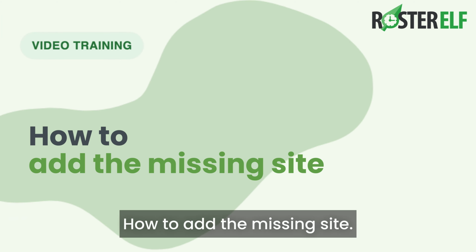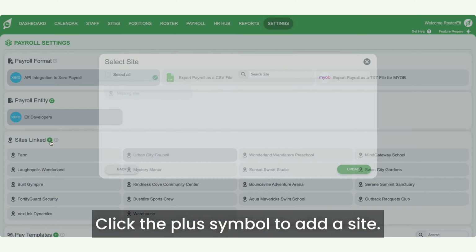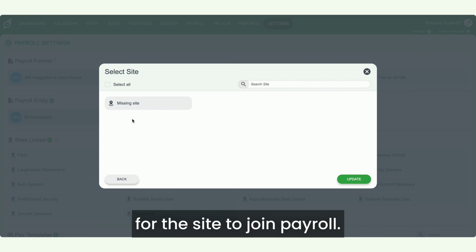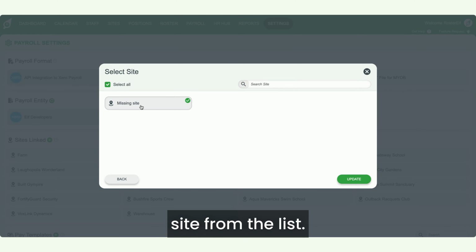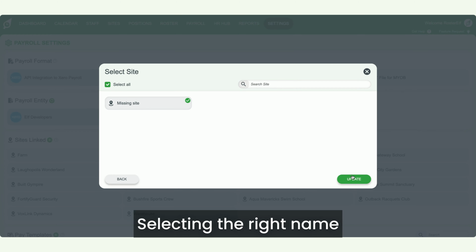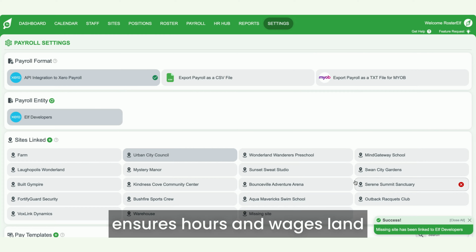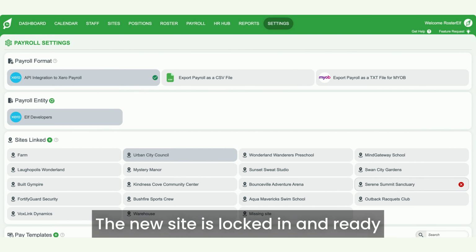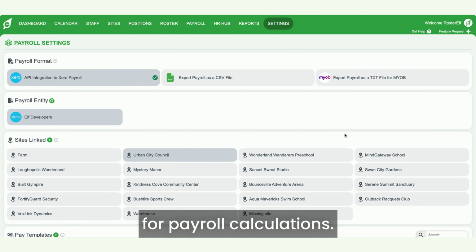How to add the missing site. Click the plus symbol to add a site. Think of it as opening a new door for the site to join Payroll. Choose the correct site from the list. Selecting the right name ensures hours and wages land in the proper location. Click Save to confirm. The new site is locked in and ready for payroll calculations.